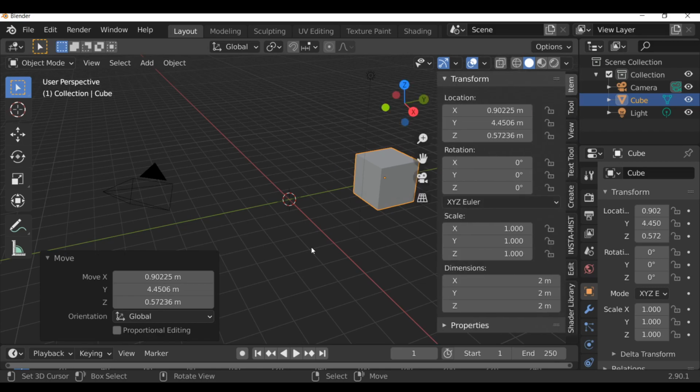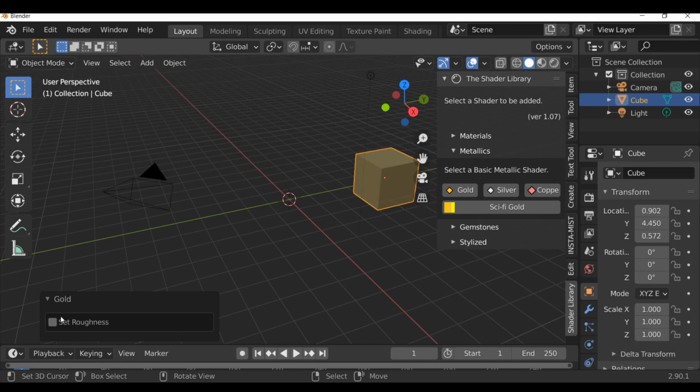Now we want to do the same thing for our own add-ons. For example, if we go to the shader library, we can then change any of the options down here. And to do this, it's really simple. So let's go ahead and take a look at how we do that.